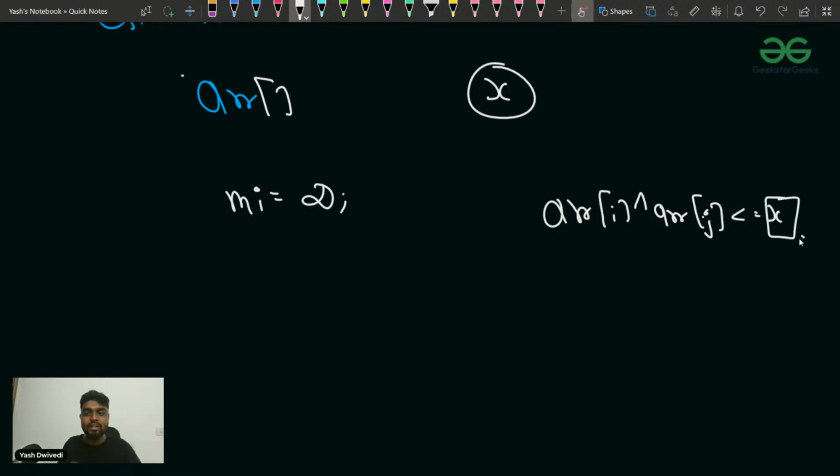Their XOR is less than or equal to x, which means you are trying to make sure that the XOR of these two elements is less than or equal to x. I'll talk about how you minimize it and which problems it reflects to. Then the brute force approach will be very simple.